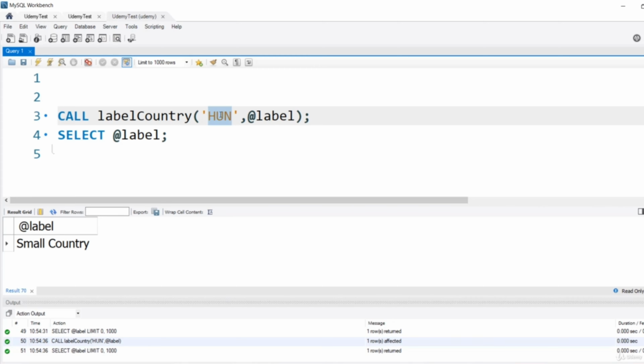As far as, for example, Germany is concerned, I guess Germany is a relatively small country as well. As far as the United States of America is concerned, it is a large country. So this is how we can use if-else statements based on a given condition in order to set different values to the same variable. Okay, so that's all about conditional statements.